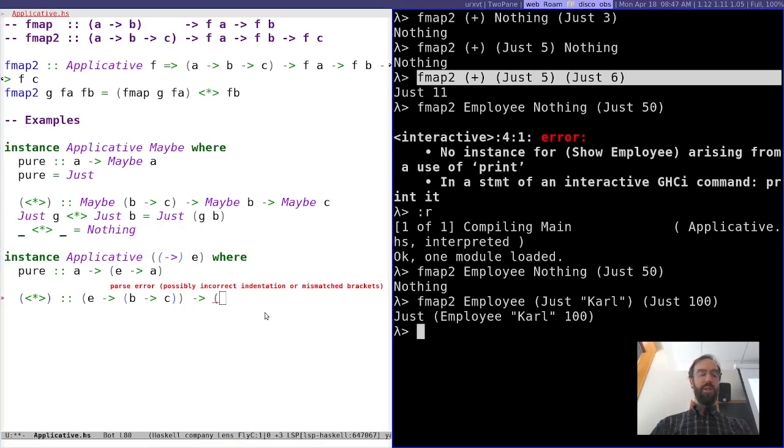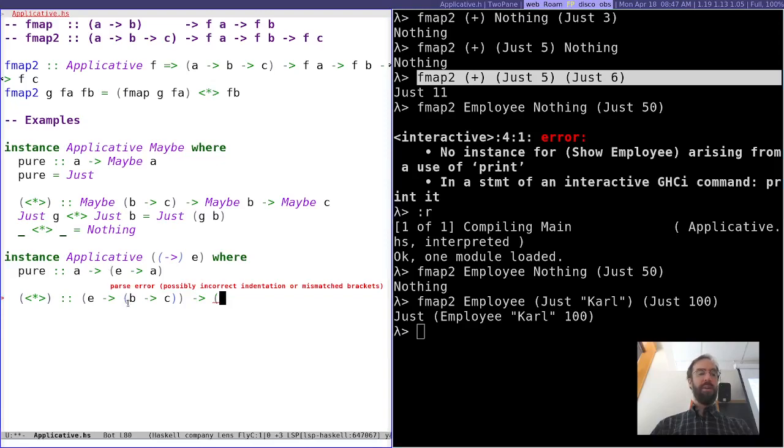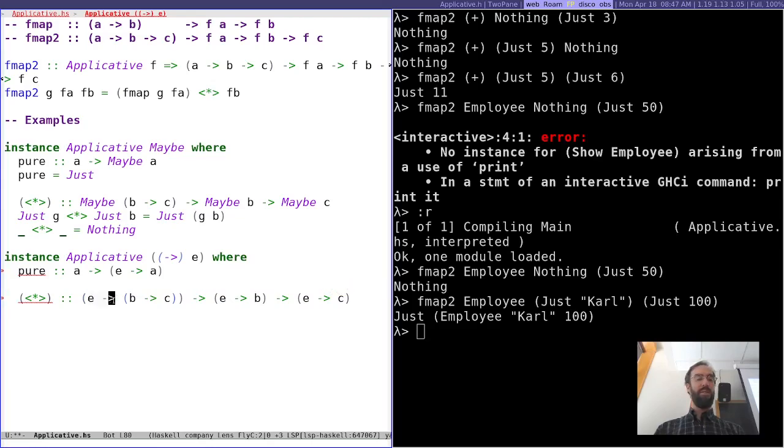I think if you actually look at the definition of applicative in the standard library, it uses A and B instead of B and C. But I'm just using B and C to be consistent with the variables we were using in our example earlier. And then it takes an E to B function, and it returns an E to C function. Right? So again, it's something B to C, something B, and it gives us a something C. In this case, the something is this E arrow.